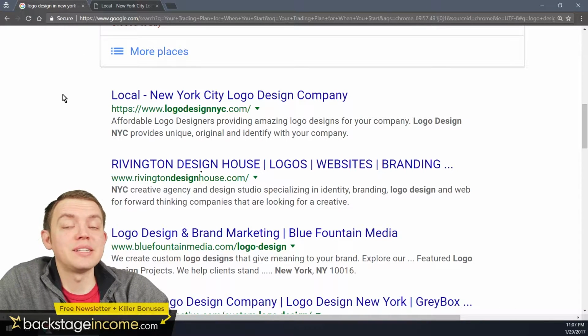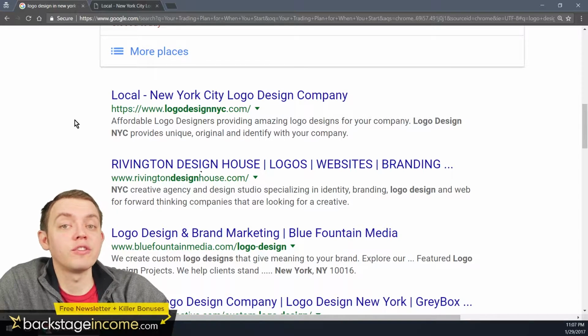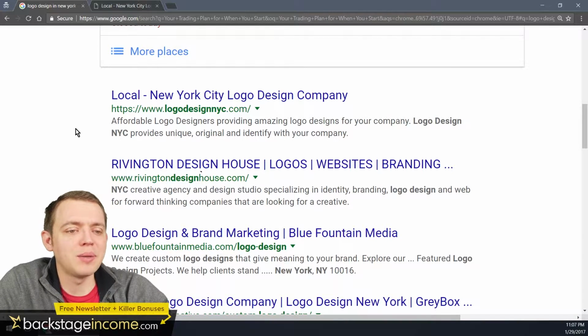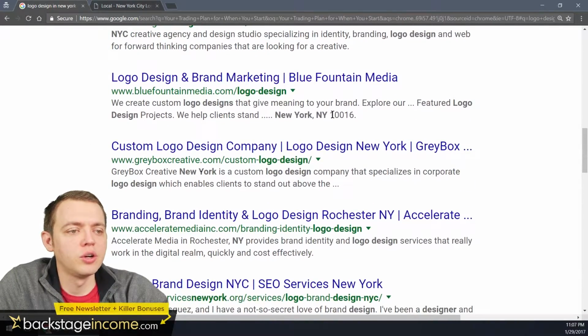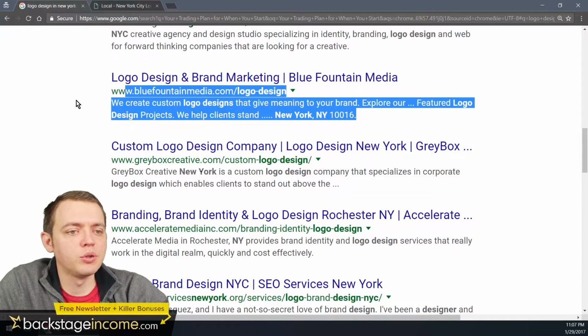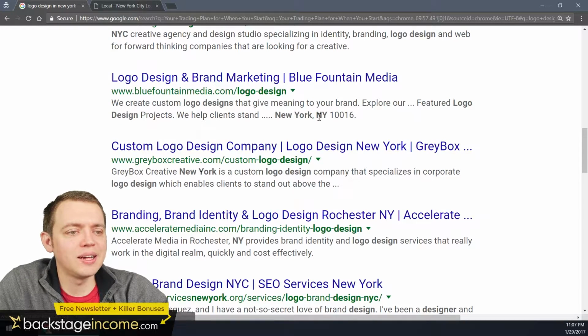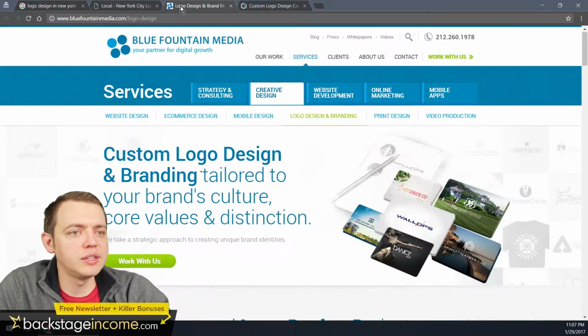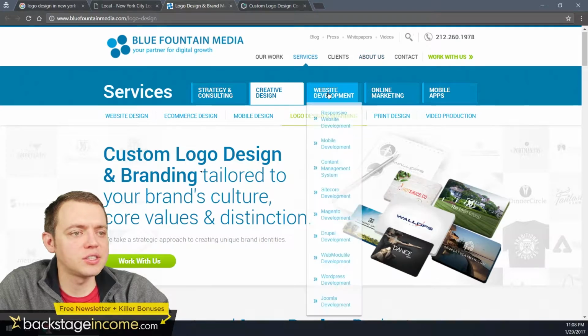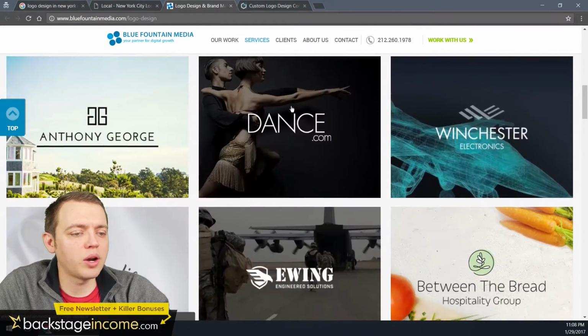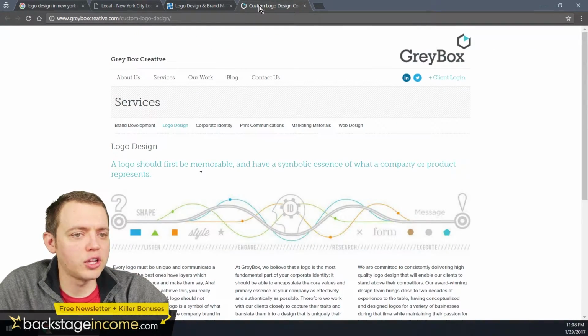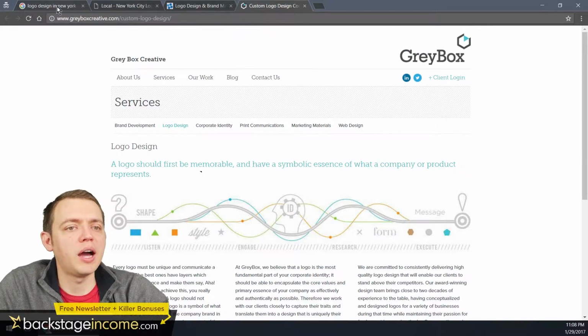But if you're just looking for a basic design company, or just looking for logo design, it might not be targeted exactly for you. So again, this is the same thing, Blue Fountain Media, logo design. So you can see it's in New York right there. So if I go ahead and open that up, you can see Gray Box Creative, New York is a custom logo design company. Again, all these are more specific, you can see right here, to exactly what I'm looking for, because it's targeted to my location.